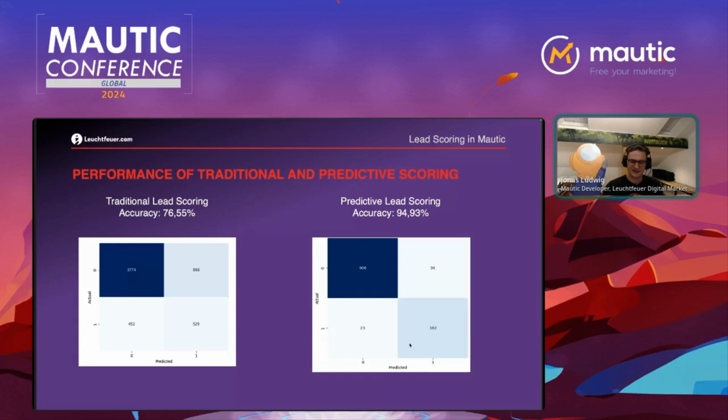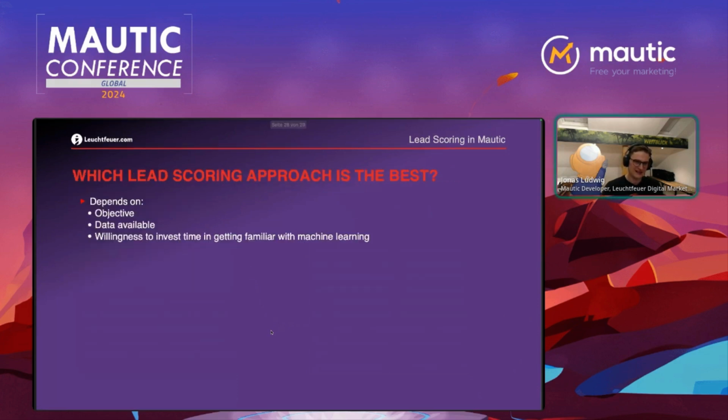Yeah, there's a little graphic about the performance of both models. I will skip this one. I think it will get a little bit too technical. And yeah, the last slide.